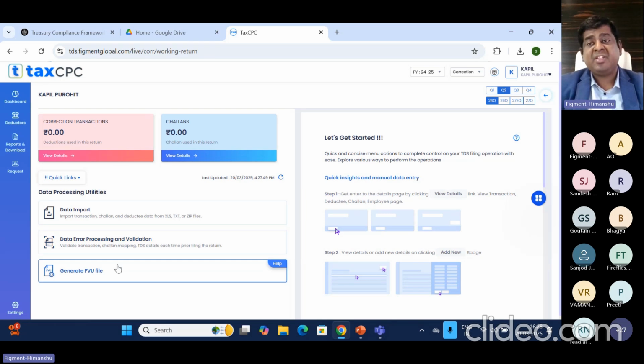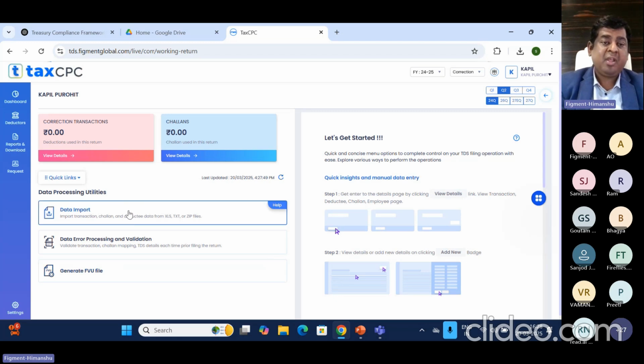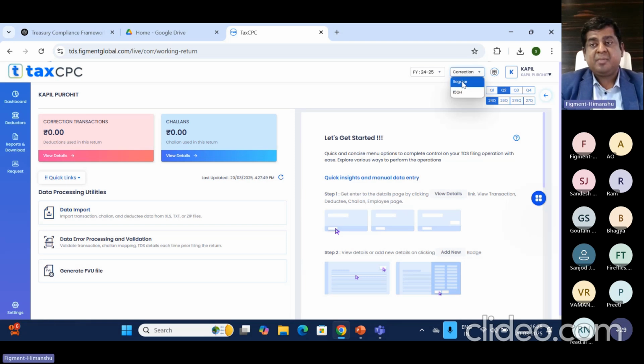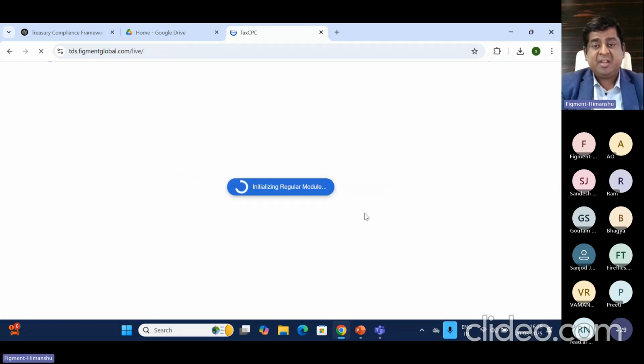If you want to do the online correction, then you have to go on to the Traces portal and do it there. Online correction we cannot do from this web portal. If you want to do the offline correction, just go on the data import and import the console file, for whichever quarter you have to file the correction return. Import that console file, rectify the things and generate the FVU file. So this is the process of filing the correction return.